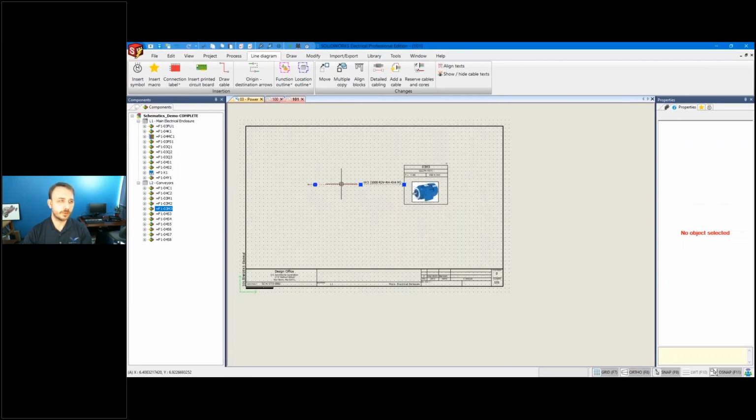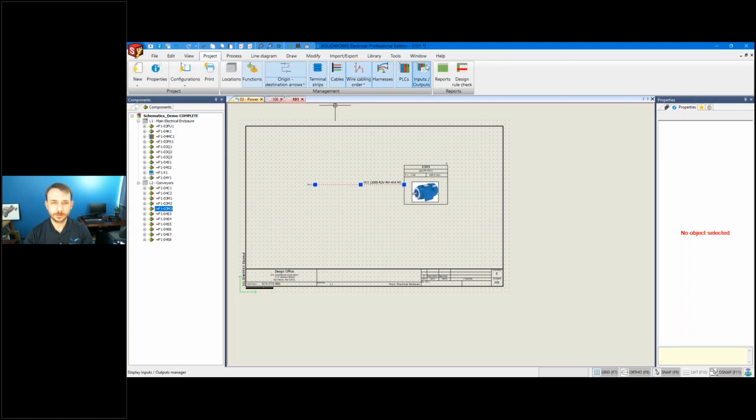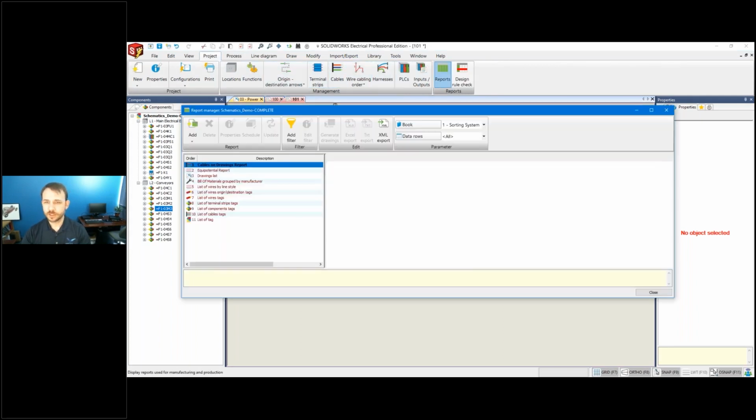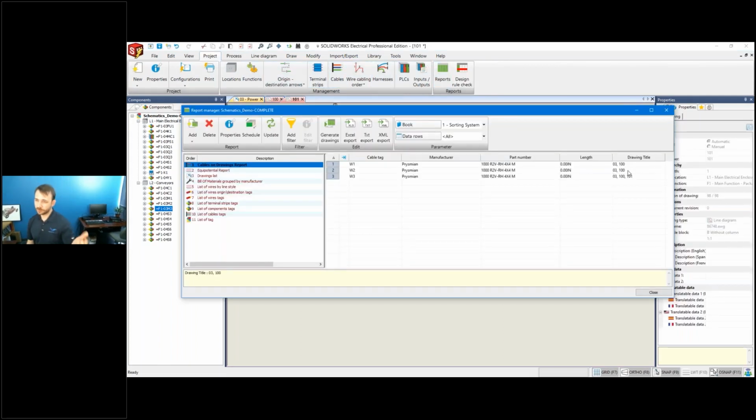And then if we go back to our reports, we now see that that also shows 100 and 101 as drawings, right? So how did I get it to show both schematic and line diagrams? Now that's the key here to think about. So we want to be able to show everywhere that it's on a drawing, everywhere there's cables. Even this one, you see it shows it across two of them, right? So I'm going to close this.